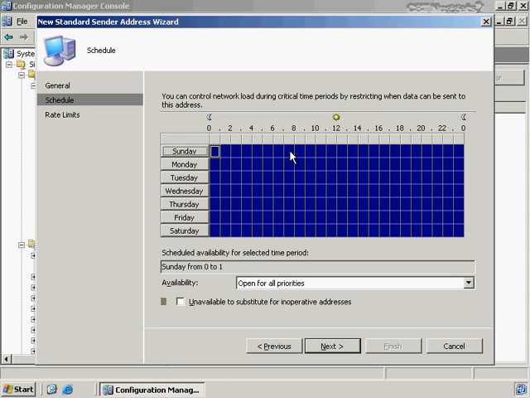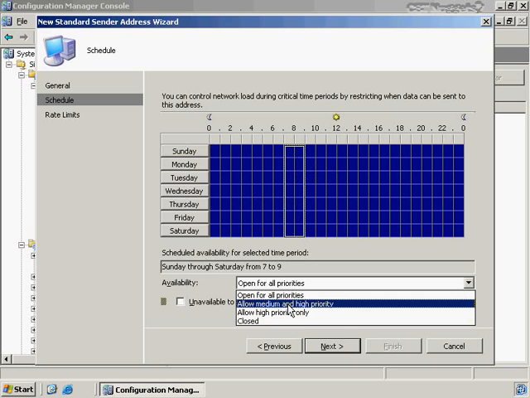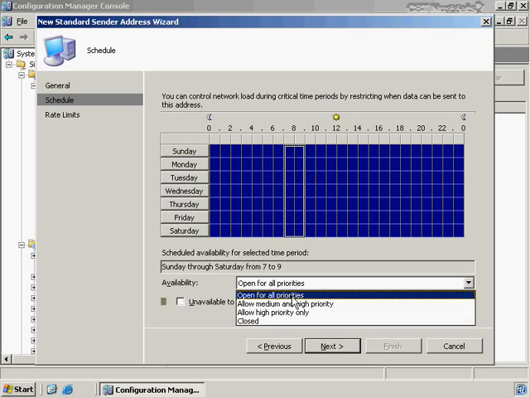Maybe we don't want data to be synchronized during the middle part of the day here, and we can remove that part of the day for sending. Or we can choose, like we've shown here, the availability is open for all priorities, or allowing medium and high priority elements to occur. If you remember back when we were creating advertisements, we were giving those advertisements a priority, and that priority determines when they get replicated from site to site.